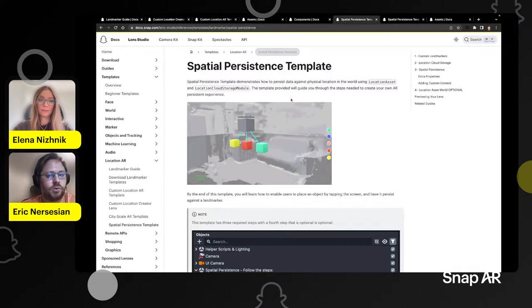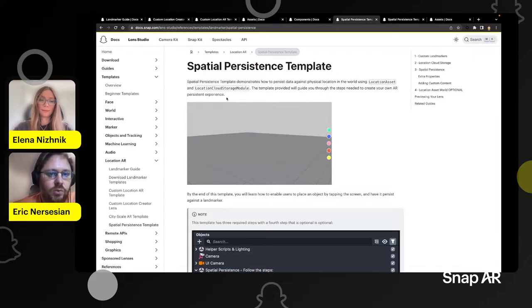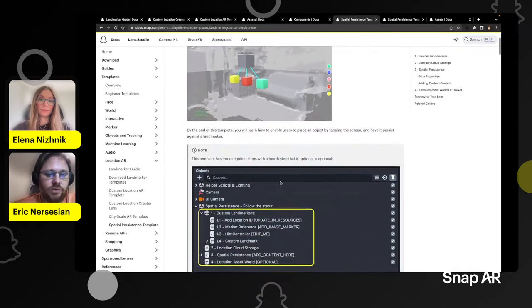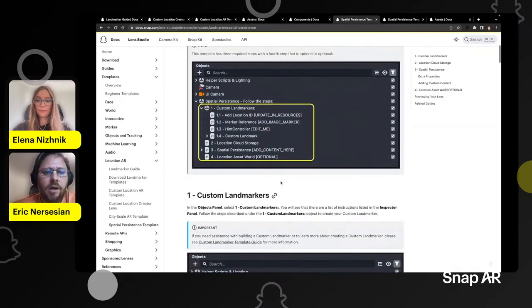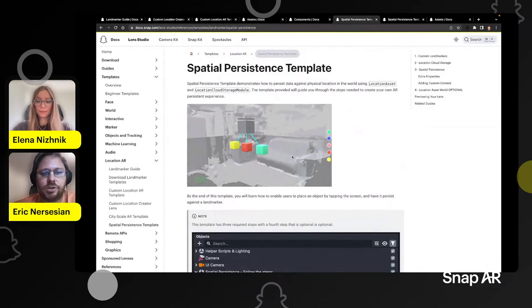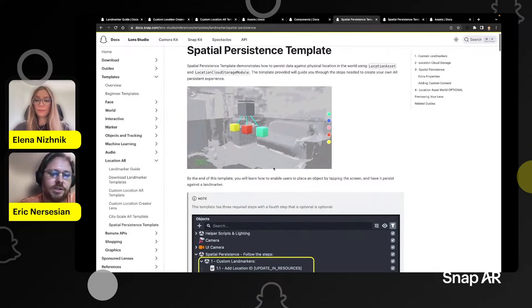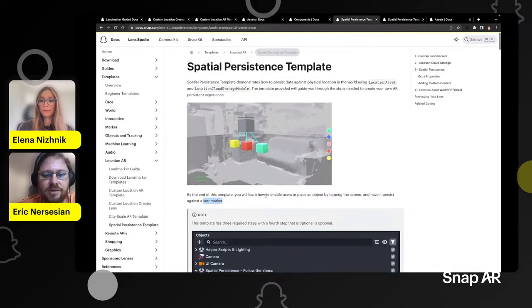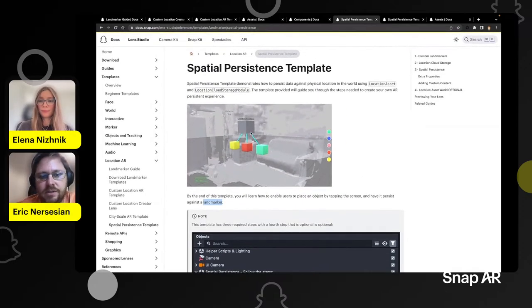So we have that local storage, and then we offer cloud storage solutions, and now we have what's called location cloud storage. So you do need this module. It's a resource. This template shows you a very basic functioning of spatial persistence, and it's working off custom locations. This does need to be updated a little bit because it says landmarkers, which we changed the name to, and we'll get to changing this.